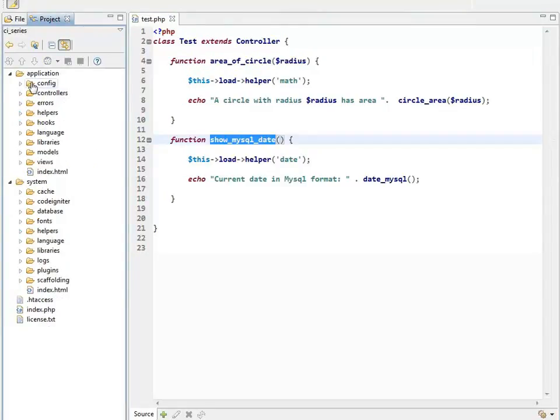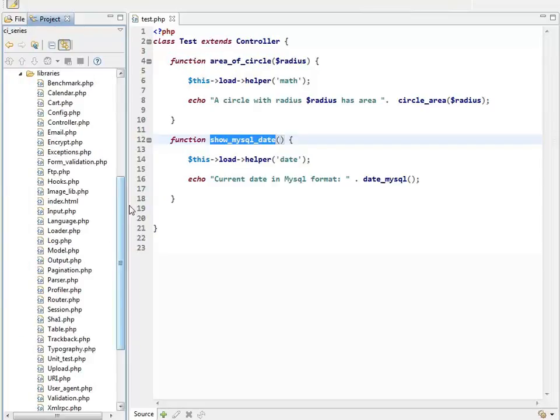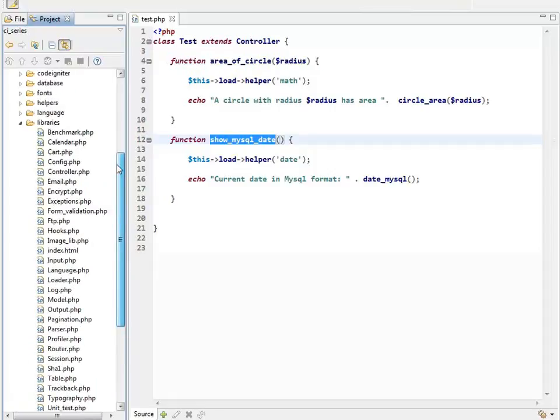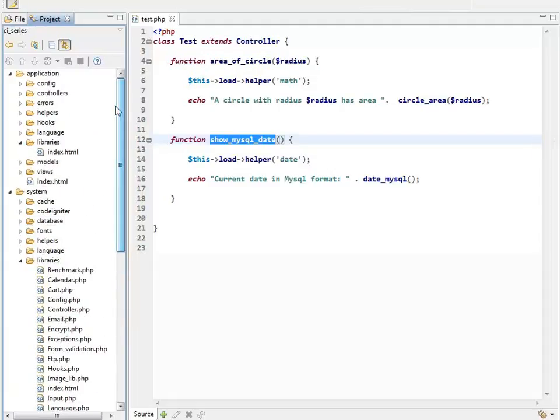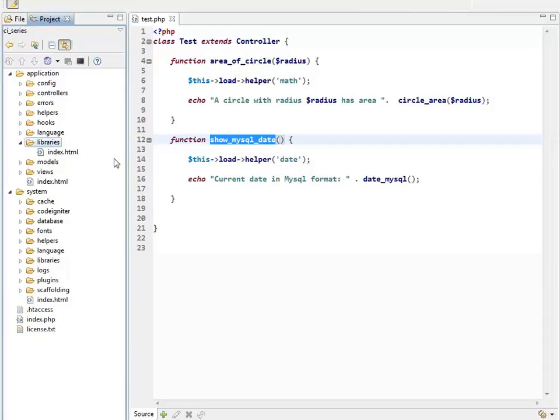If you look at the application folder and system folder, you'll see that both have the libraries folders. And the application folder has an empty libraries folder, and the system folder has a quite full libraries folder. And these are some of the libraries we looked at previously, like the calendar, shopping cart, etc. They all come with here. Again, when we add a new library, we don't put it in the system folder, but we put it in the application folder, application/libraries folder.